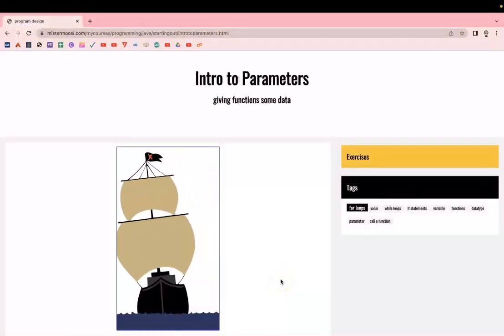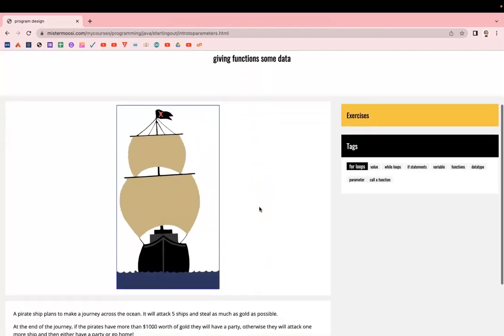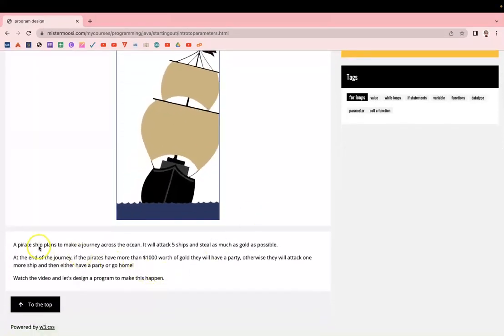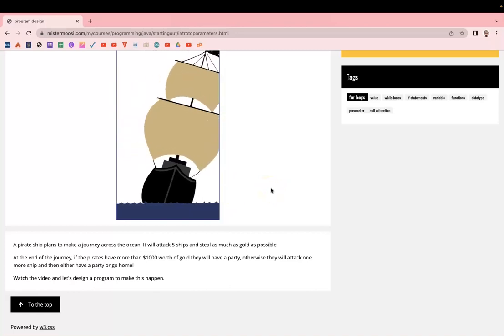Hi everybody, in today's tutorial we're going to have a look at an introduction to parameters in Java. Today's scenario is a pirate ship which is making a journey across the ocean. It's going to attack 5 ships and steal gold.